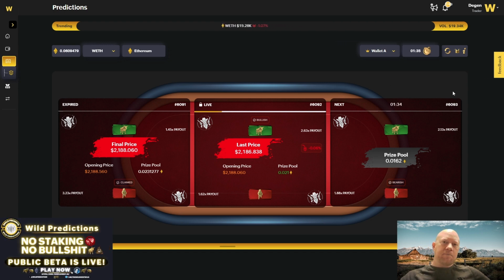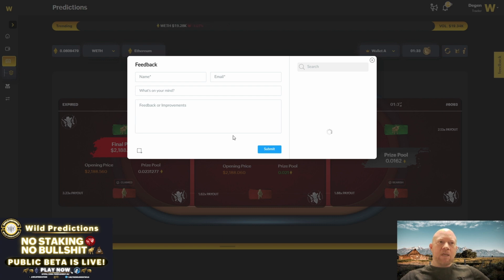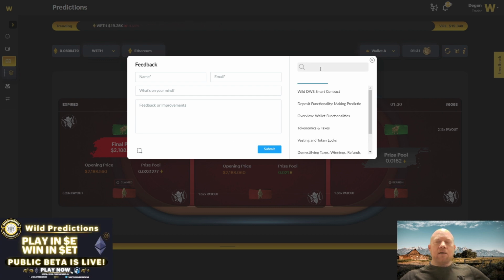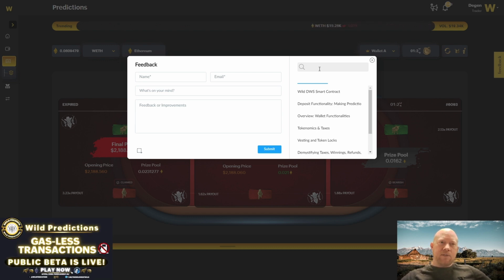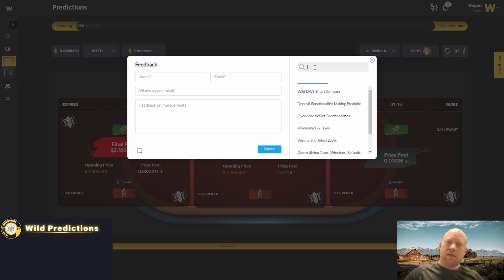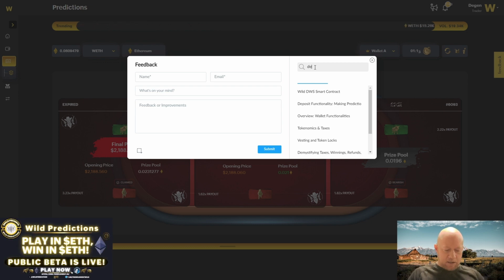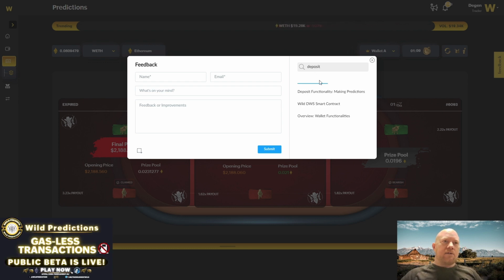The other thing I'd like to point out is the feedback button. There's a lot of work been done. It's not just a predictions platform, it's an overall platform. We have knowledge base articles, we have a customer care center. If you have an issue, you can log a ticket. So let's say I want to deposit. I can just type in deposit, and it's going to give me a list of articles.